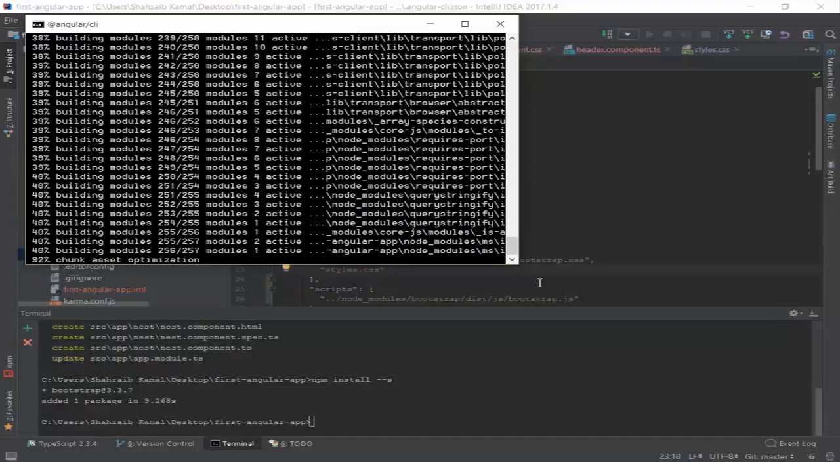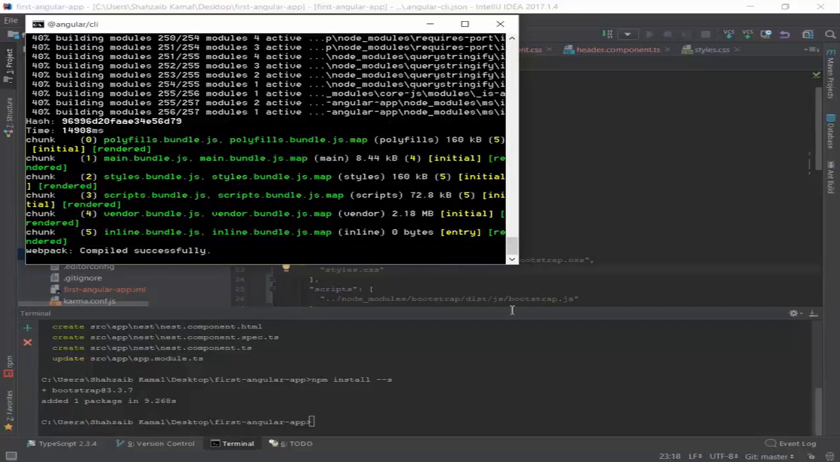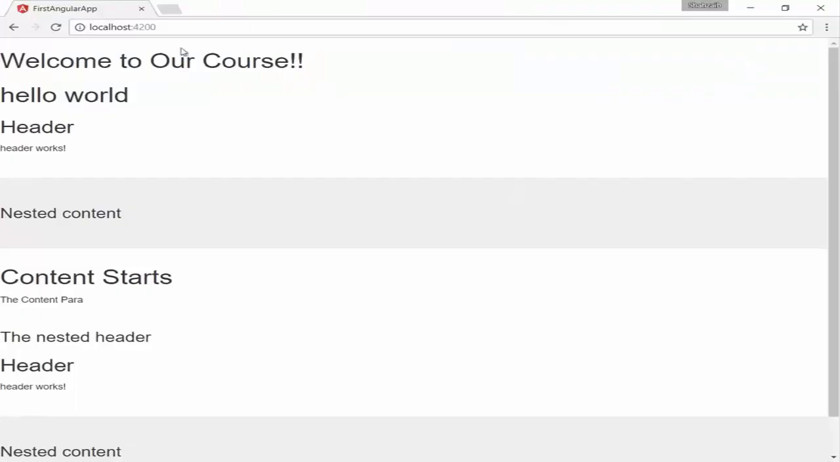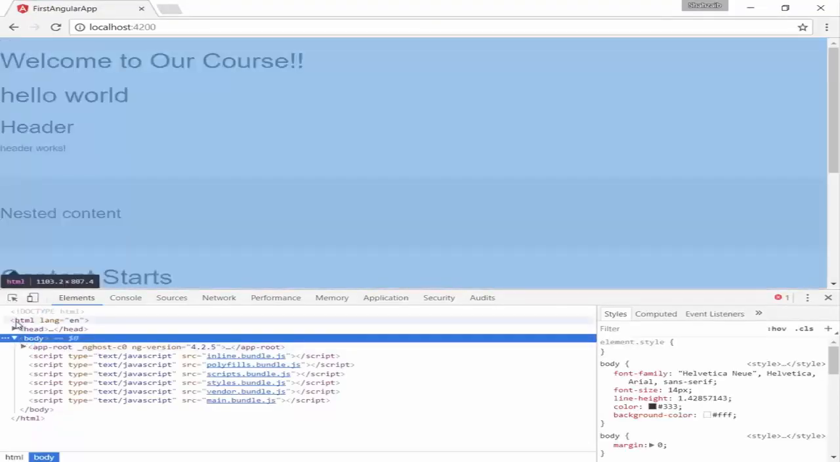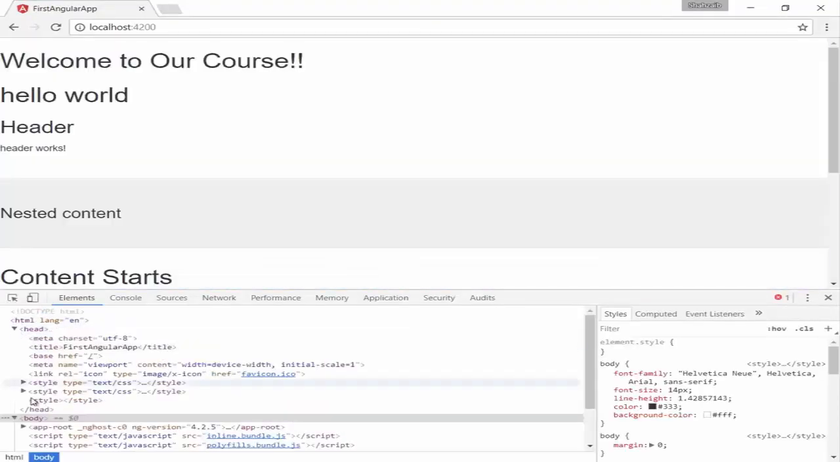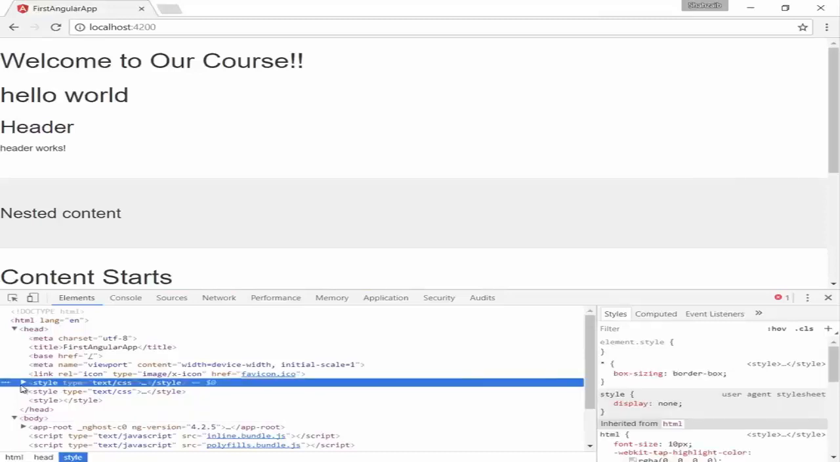Okay, chunk assets optimization and all complete. Now go to the browser, and now you can see that it has been loaded. All things are good. Now if you go there, and if I check this and click there, now you can see that there is the bootstrap. Come on, there is the bootstrap, all in all.